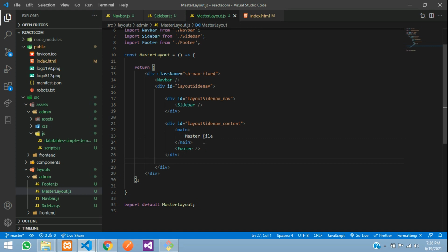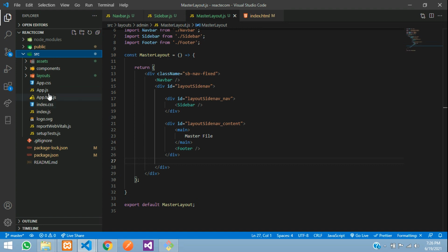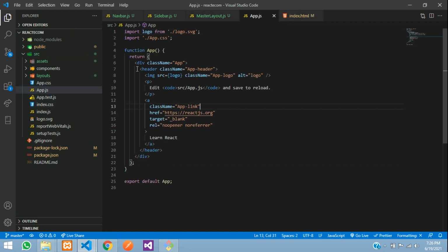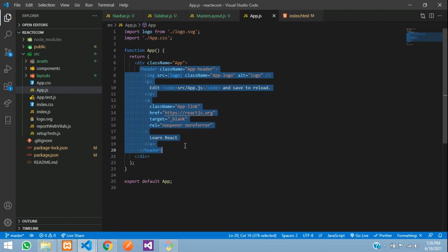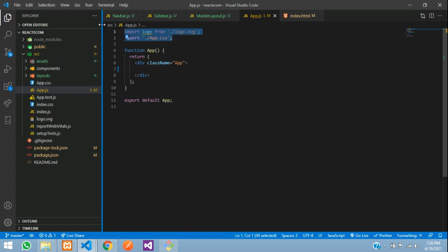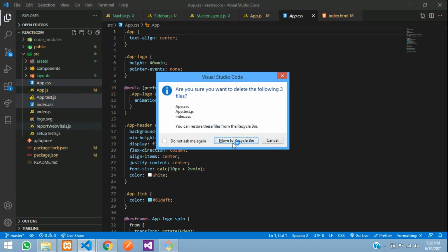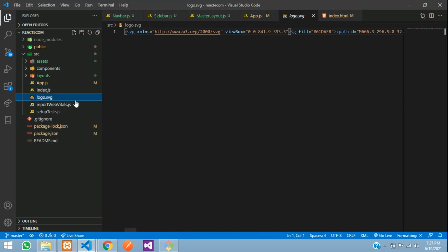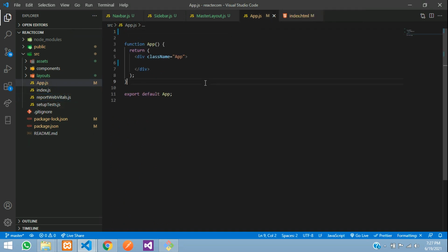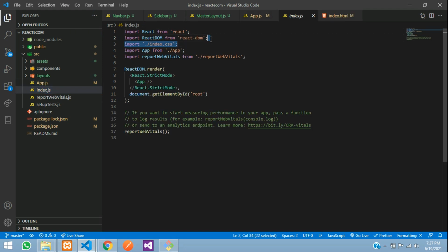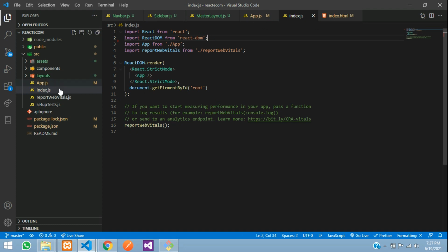So before seeing the output, you need to specify the path for it. So let's go to src app.js. Just remove all these things, we don't require. I don't need this also, let me remove, and we don't need app.css, app test, index.css. Let's remove all this. Move to recycle bin. Logo svg we don't require. Yep, guys. So first step, we have to go to our index.js and remove this one thing, that is the CSS file, so it may not show the error. Let's move to app.